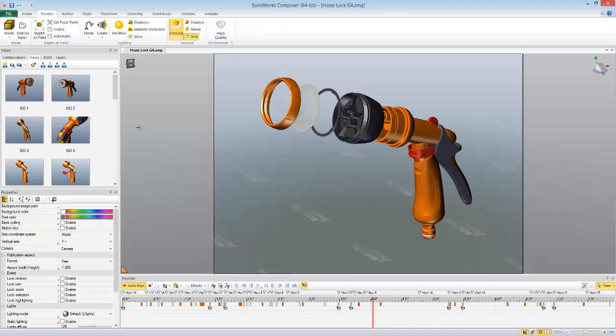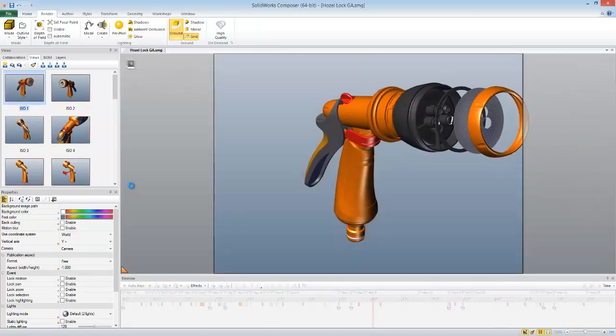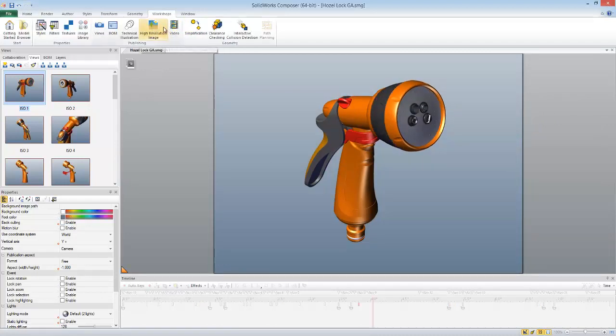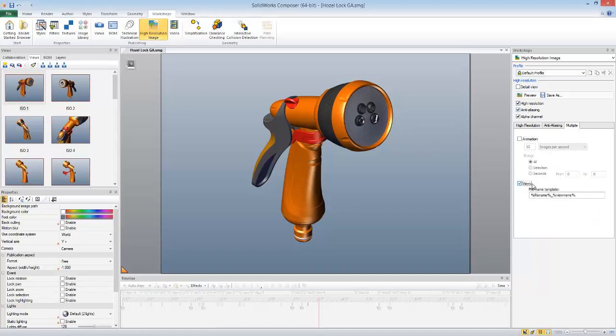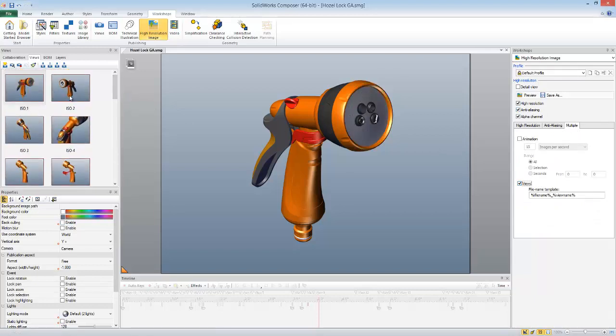Okay, so the next thing I'm going to do in here, let's just have a look. If I go back to normal view mode. Under workshops we've got something called high resolution image. In here I can create raster images, so basically things like JPEG and PNG. You can output all your images in one go. You can do it individually, or whatever you're looking at on the screen at that moment in time. But here I'm just going to output a few.